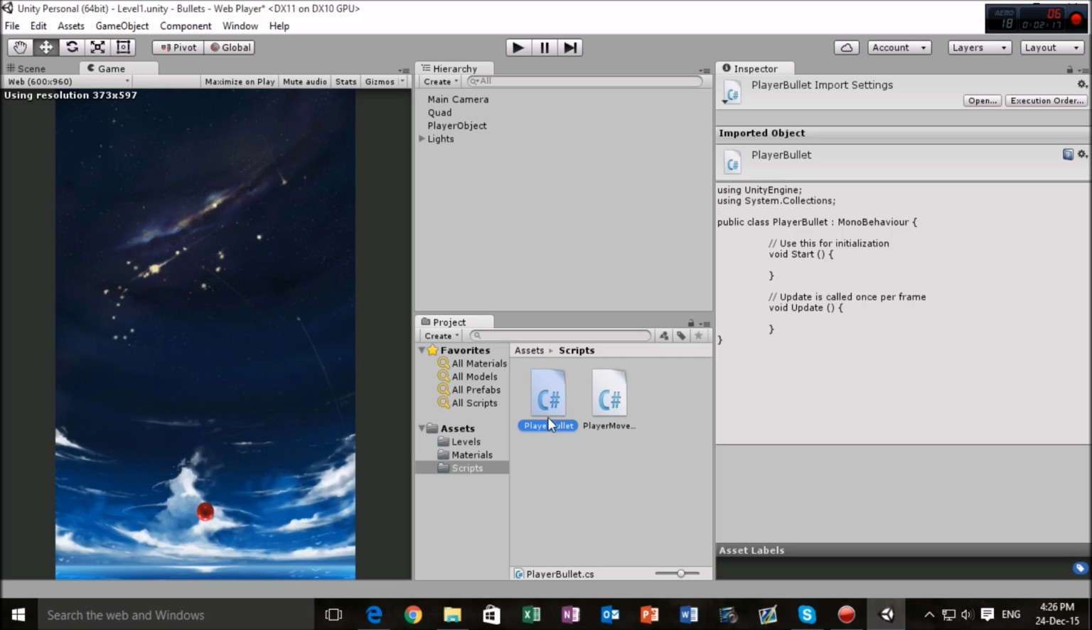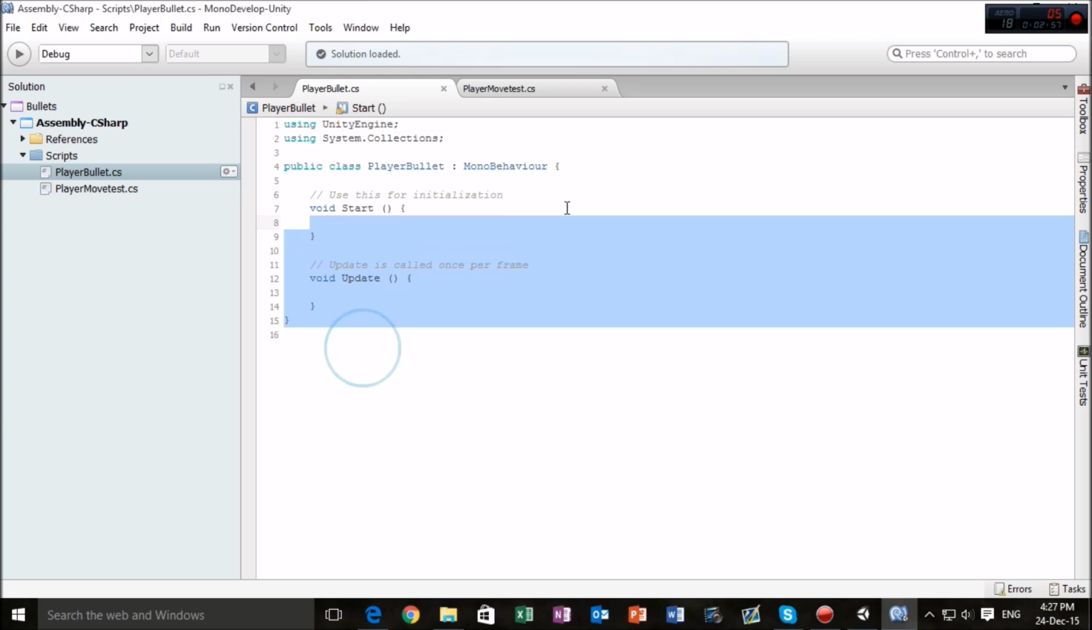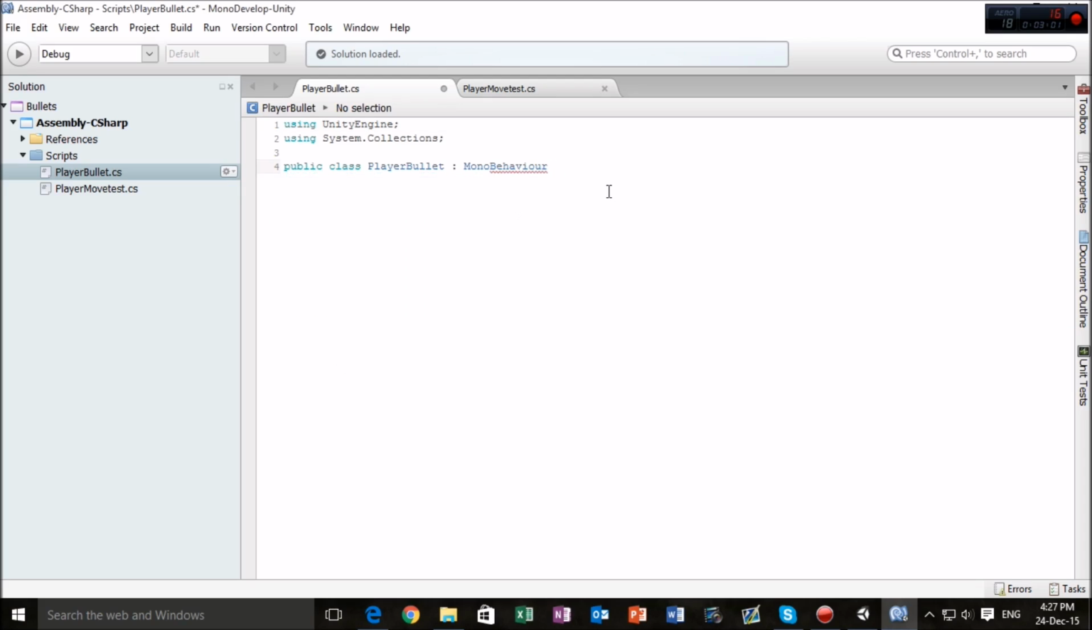Okay, now to opening our script. One thing that you can do to open your script is to either double click here or just click open here, and then we'll be taken into MonoDevelop, which is Unity's platform for compiling code. Okay, now that we're in MonoDevelop, let's get rid of the sample code and start our own thing.